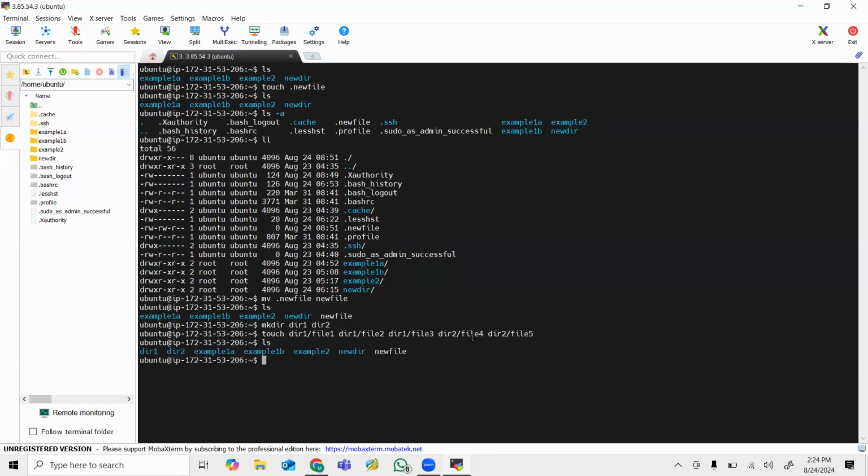I have got these files. Now, standing here in my current location, I want to see the list of files available under each and every directory. Can I do that? ls is the command that helps me list out all the files available. Now I have got directory 1, directory 2, example 1a, example 1b, example 2, new directory, and new file. New file is a file. The remaining are all directories, which we know because of the color convention.